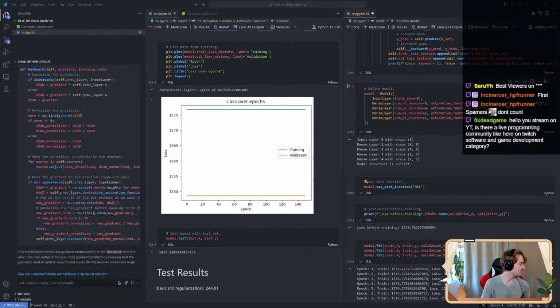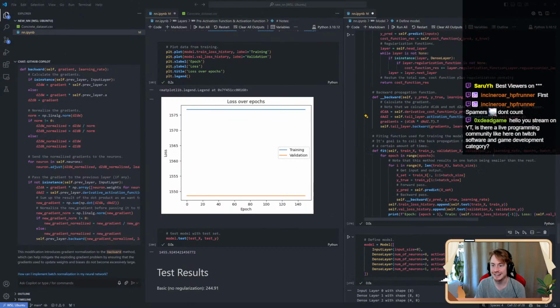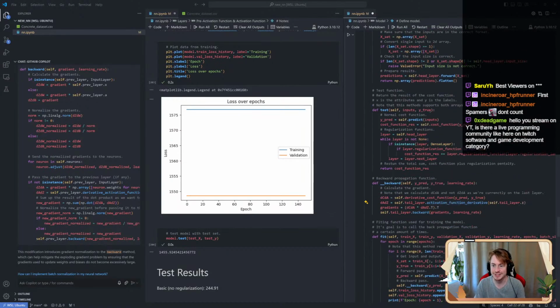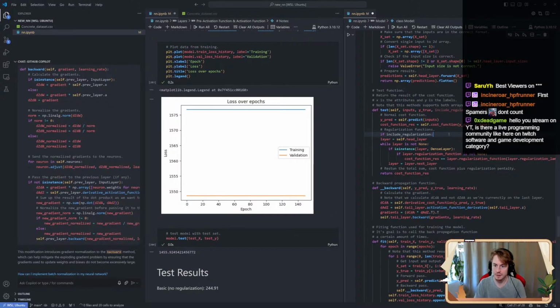Okay. So I'm able to test with and without it. Just like I did earlier, I did modify the test function. Let's call this include regularization, set to false. Let's highlight this.